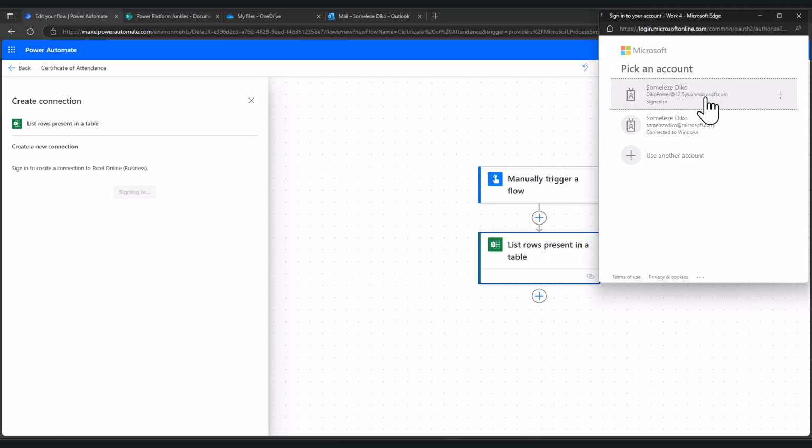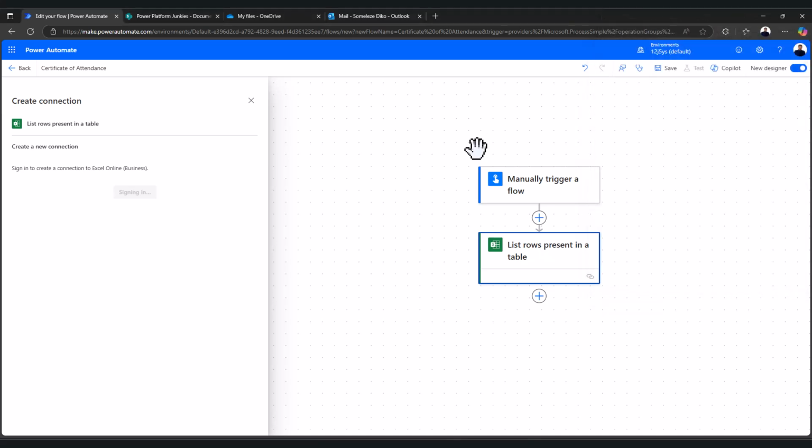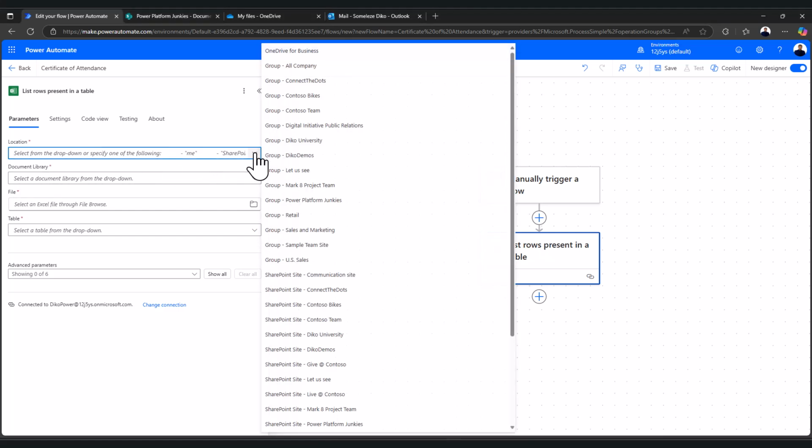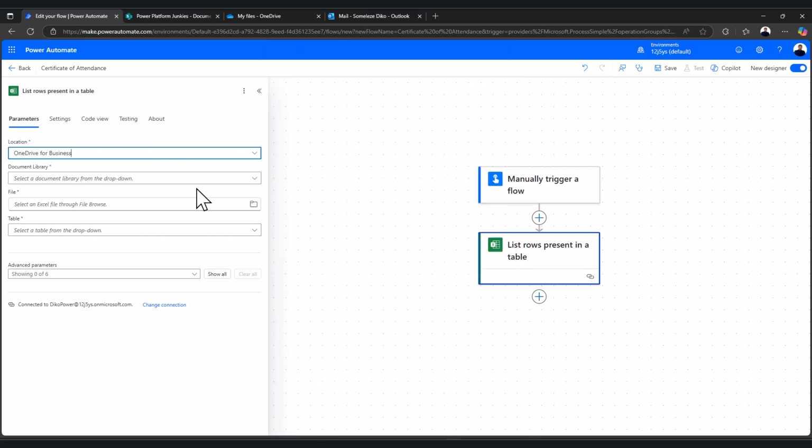Right. I'm just going to sign in and create a new connection inside of my Power Automate, and I'm going to choose the account that we're going to use, or that we're using for Power Automate. Right, so the first thing that I need to do is to provide the location. So for location, I'm going to select the first option, which is OneDrive for Business. So here there's a lot of other locations that I could use, but in this case I'm just using OneDrive for Business because my Excel file is inside of OneDrive and not all of the other places.